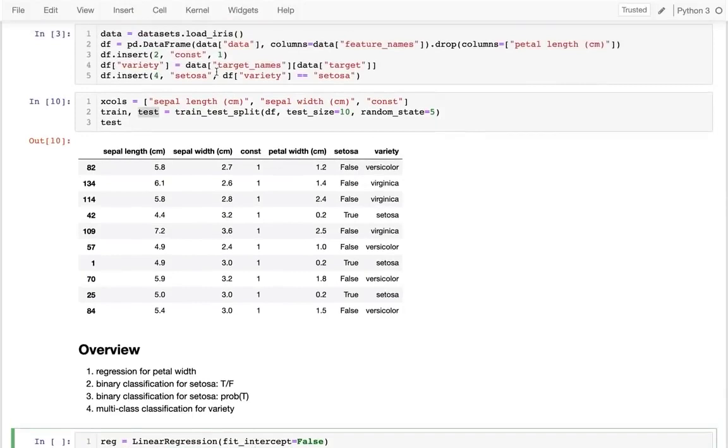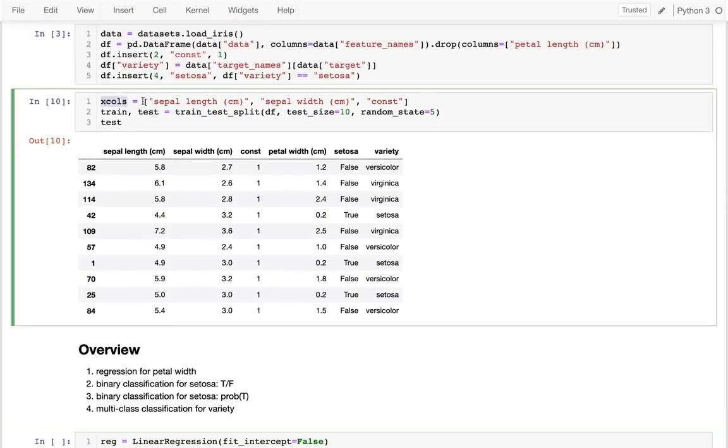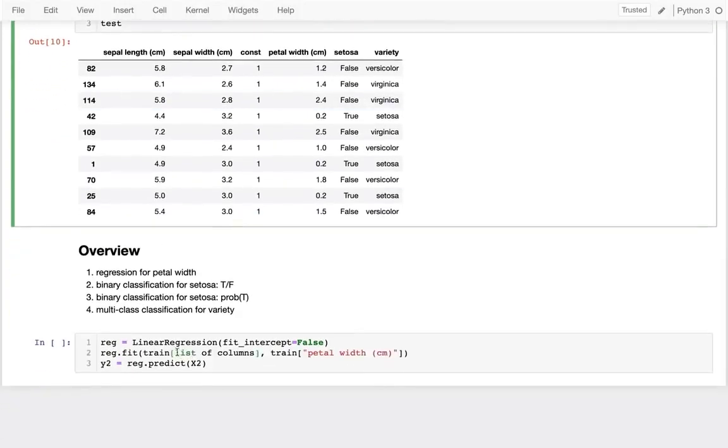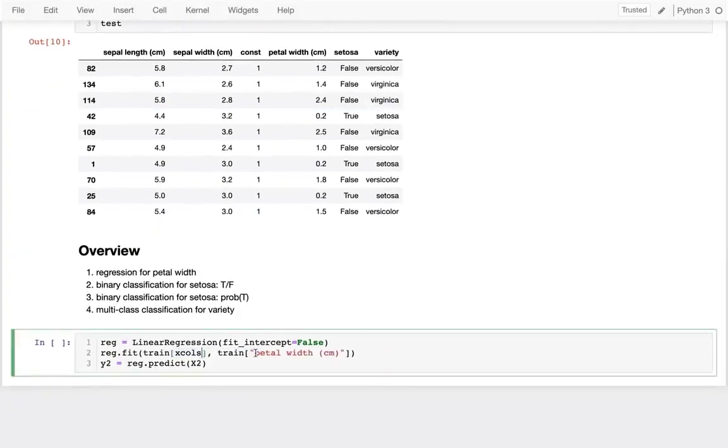And so I actually already created that. Right here I have these x columns. Those are the sepal length, sepal width, and then constant. And so this will be my list that I put inside of here. And so I'll basically get those 3 columns.